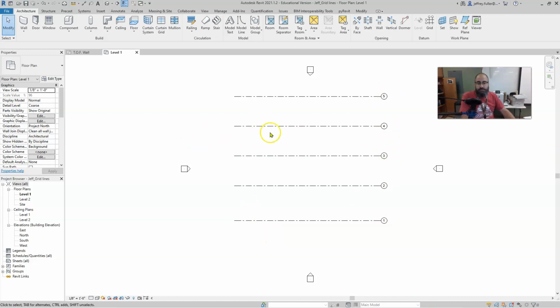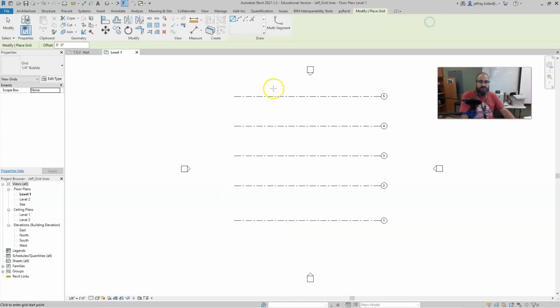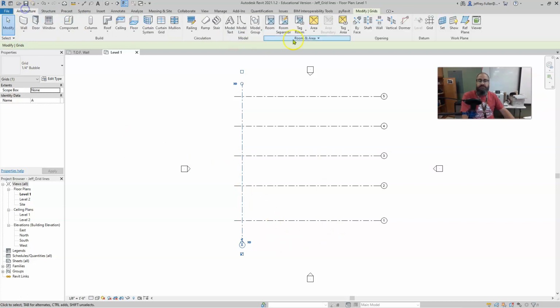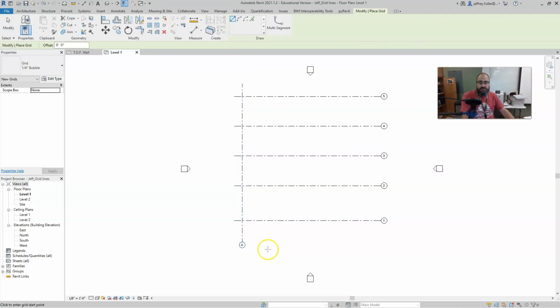All right, so now I want my next set of grid lines, the ones that are going to go in the opposite direction and intersect these grid lines. So I simply just draw a grid line. Okay, now these I want to be lettered. So what I could do as I'm doing this is go ahead and change this one to an A. Now every grid that I enter after this one should follow alphabetically.